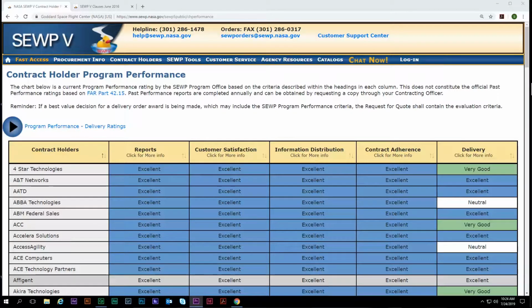Information distribution is a determination of whether any of our contract holders is not providing accurate information in their quotes or other details or website about SEWP. That would be an information distribution strike or downgrade. And then finally, contract adherence is how that company is working in terms of the processes and provisions of the contract itself. Note that for the most part, companies are going to be excellent. That is, our goal is to make sure that they are working at an excellent level.